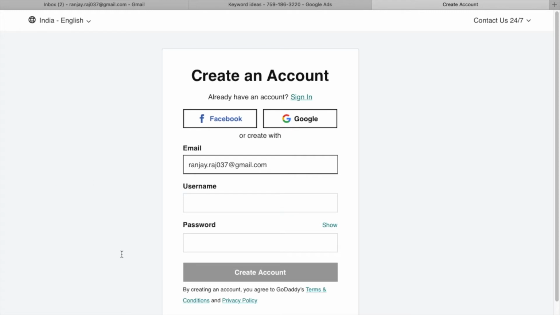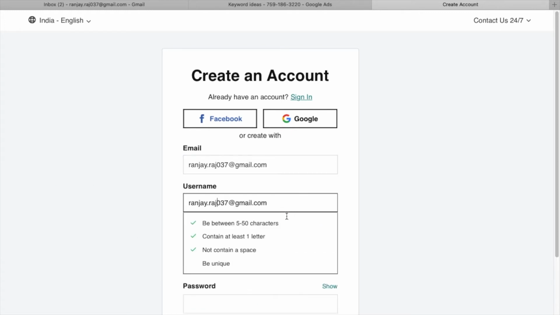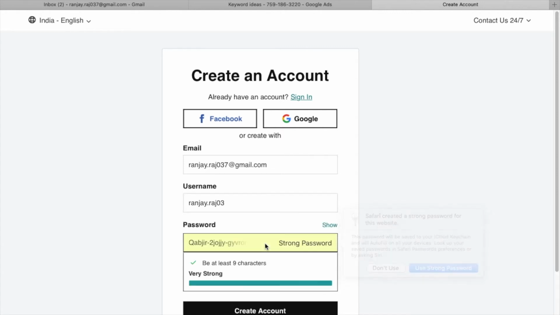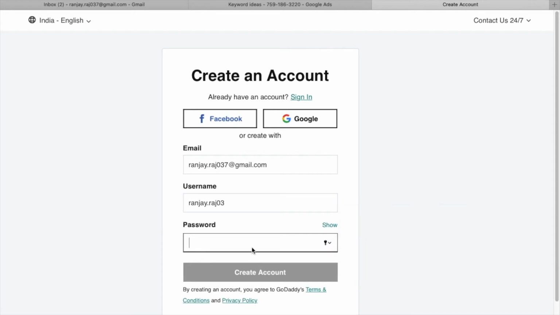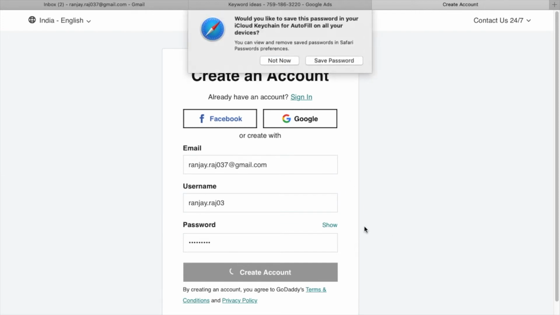This is my email ID that I'm putting in, and I'm taking a username. Suppose I'm taking this username 03. I'm keeping this and putting in the password. You can choose your own password. Just put in a strong password, choose the username also, and click on create account. It will create your account.